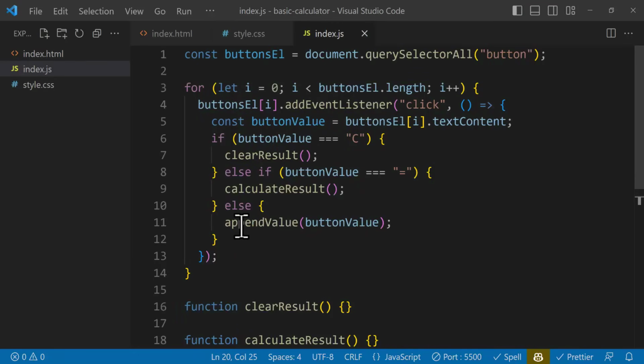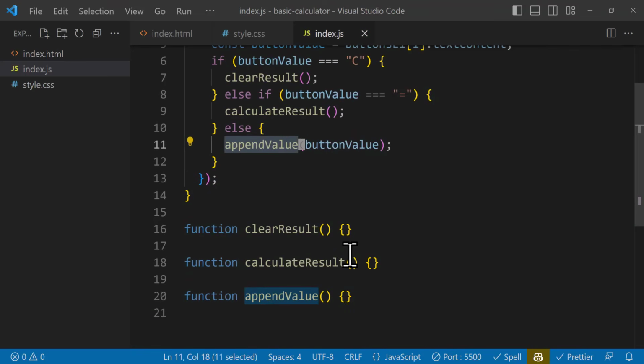Otherwise, we want to add that button's value to the display. This action will append the number or operator to the existing input field. Let us begin by implementing the append value function. Let's talk about the append value function.